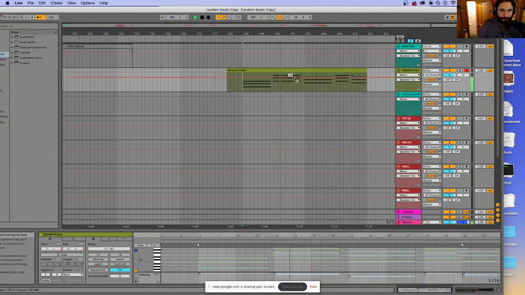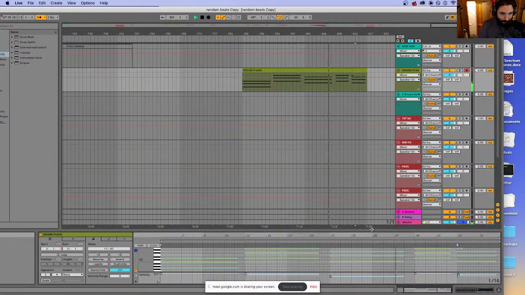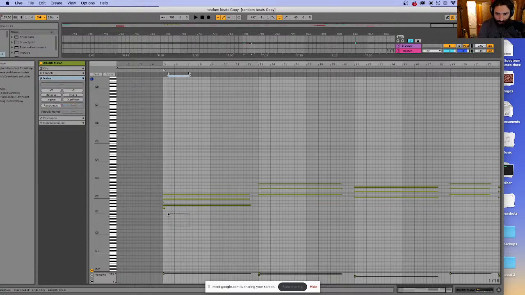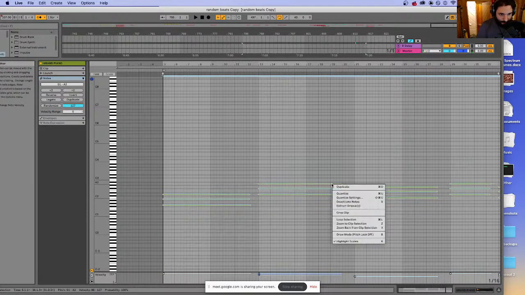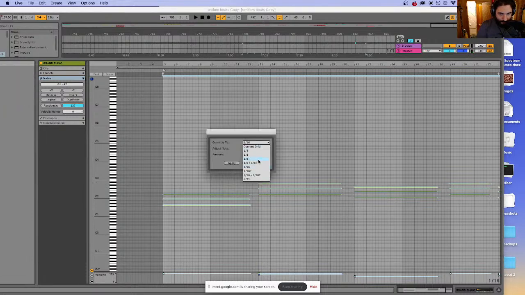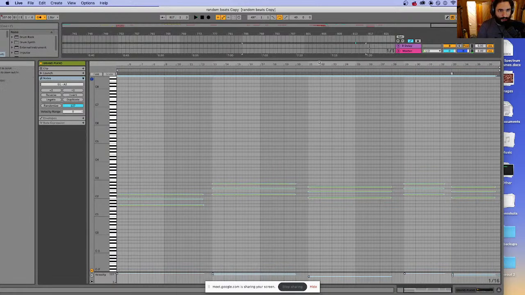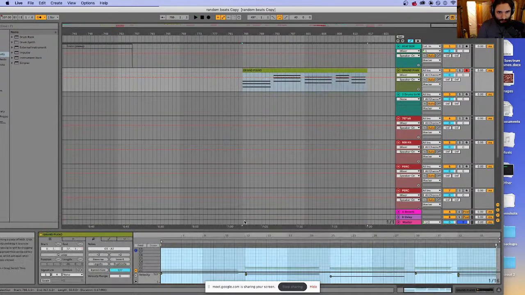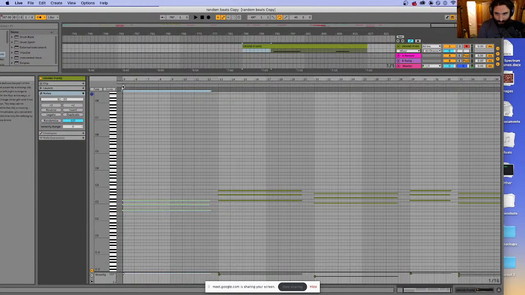So, fix the mistakes I made here. I have a little note hanging there, and a little note hanging there and there. So let's just quantize all of this. Quantize settings, 1/8. So what do I have? I have this chord progression there. I hate when Ableton does this. Come on, I quantized it really carefully. So why aren't you working?